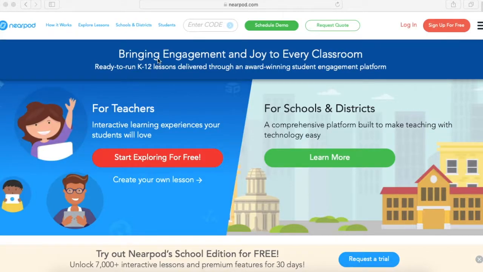So what we're going to do is we're going to go to nearpod.com. So just type in nearpod.com, whatever browser you're using. I typically tell people that Chrome is one of the best options for this. If you have Chrome, I would launch it in that. I'm using Safari right now because of my computer. That just works better for me right now.